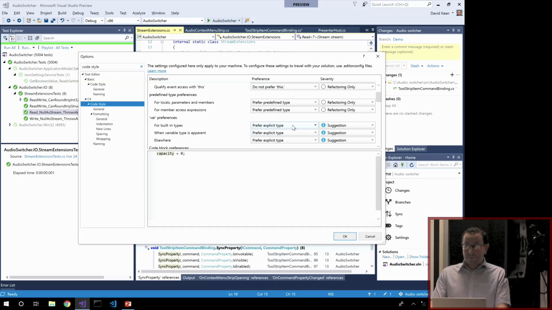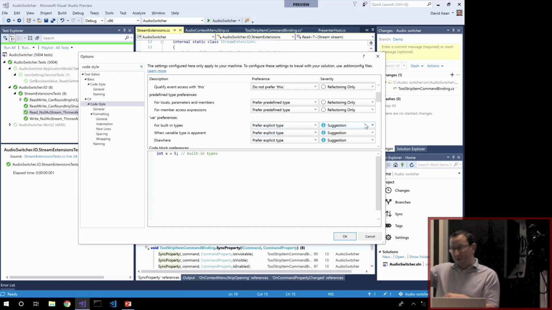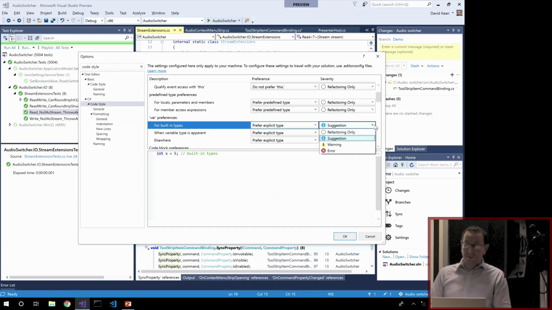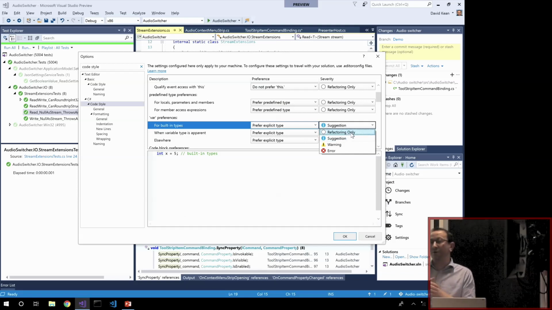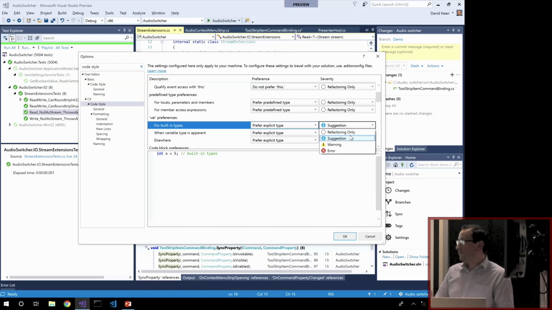I've said it's a suggestion. Suggestion means that you get the dots in the editor. It also means that in the error list, there's a messages tab that these will show up in. I can also turn it to a warning or an error. Or if I don't want any enforcement of this, but I want VS to respect it in refactorings, I choose refactoring only. So if I have a var preference that I always use var, and we introduce a new variable as part of a refactoring, then we will respect that setting. Okay, so that's great for the machine.